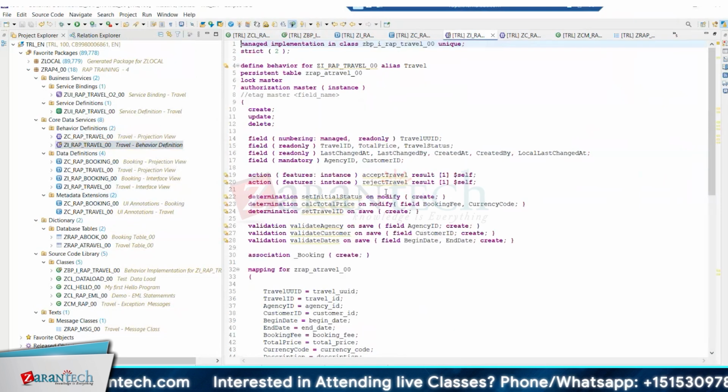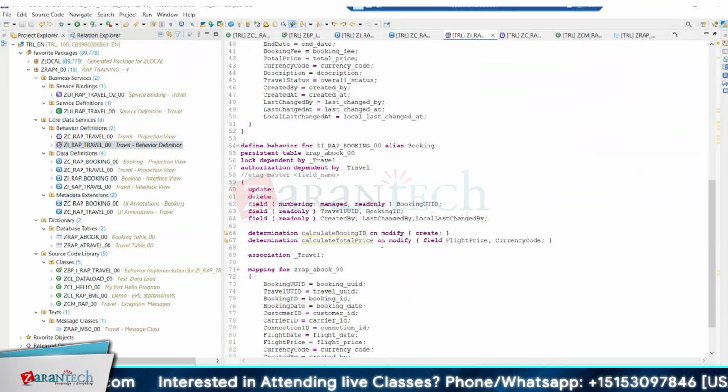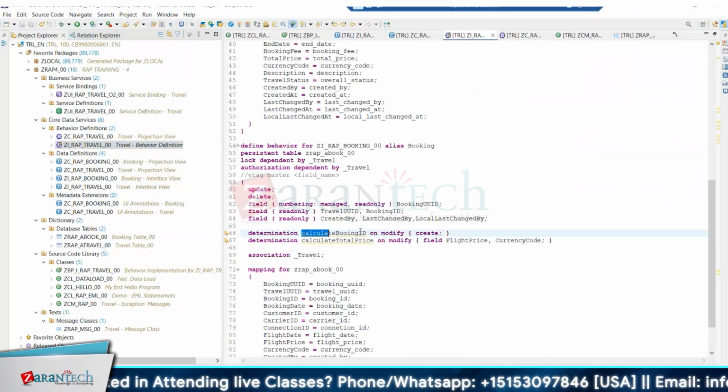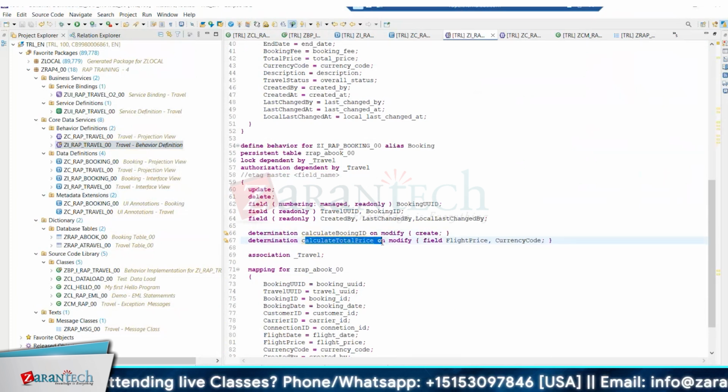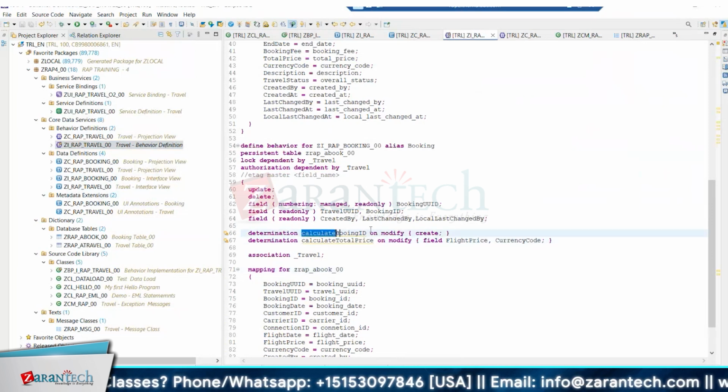for booking, we wrote two validations. Yeah, two determinations we wrote here. Calculate the booking ID, calculate the total price. So calculate total price logic I will write, but calculate booking ID, you have to calculate the latest booking ID and you should generate.